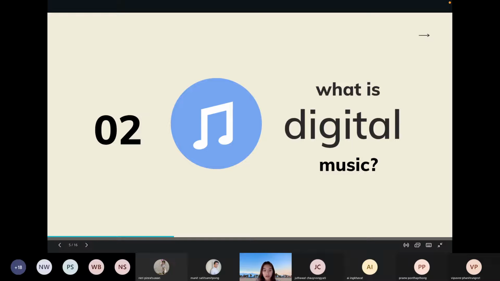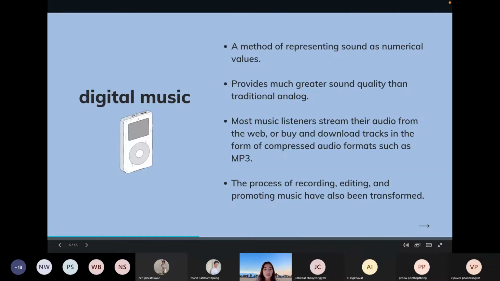Moving on to what is digital music. We have all heard about digital music, and most of us listen to it every day. Digital music is a method of representing sound as numerical values. It provides much better sound quality than the traditional analog. Nowadays, most music listeners stream their audio from the web or buy and download tracks in the form of compressed audio formats such as MP3. The process of recording, editing, and promoting music has also been transformed.